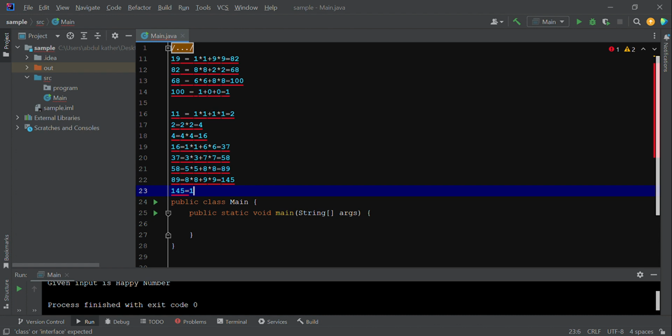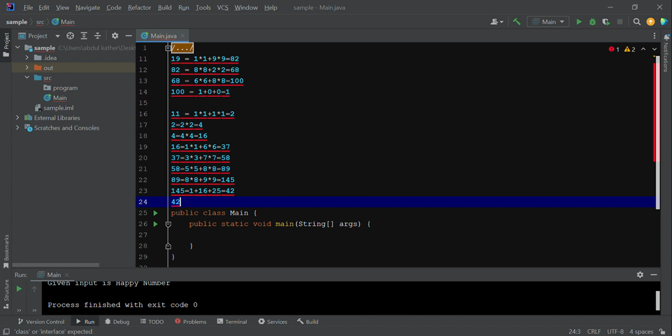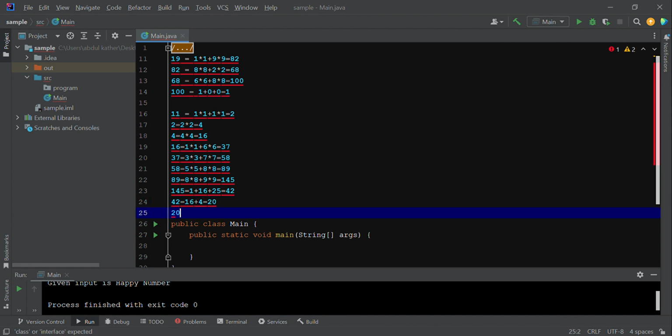So let's do the same for 145. Now we'll be getting 1 plus 16 plus 25, and this is 42. So let's do the same for 42. 16 plus 4, so we'll be getting 20. So what is the outcome of 20? 2 squared is 4, plus 0, equal to 4.